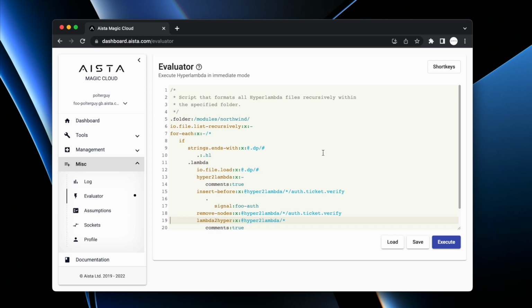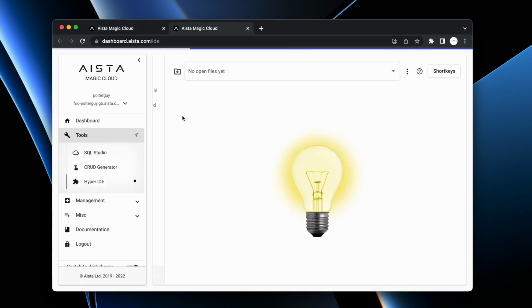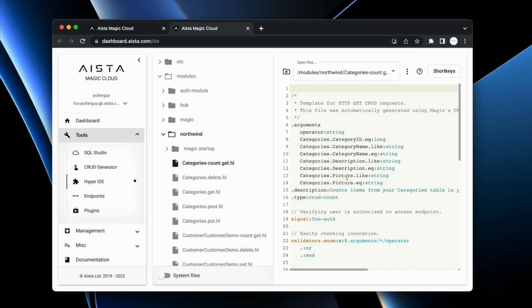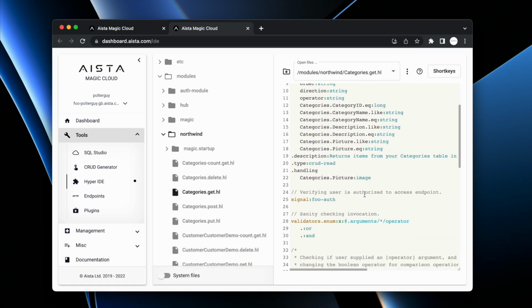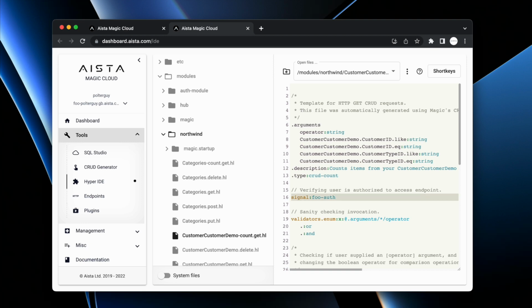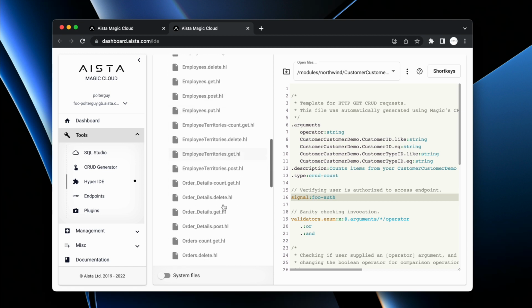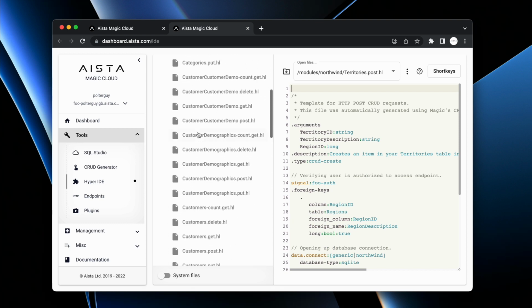Let me just verify that it's correct. Hyper-to-lambda, okay, insert-before, hyper-to-lambda/*/auth.ticket.verify, signal foo.auth, remove-nodes, hyper-to-lambda/*/auth.ticket.verify, lambda-to-hyper. Okay, let's execute. And now let's go back to Hyper IDE, open it in another browser window, and ta-da! We've now changed every single file. And this could be one file, or it could be 1,000,000 files. And we actually didn't write the code to change these files ourselves. We created a computer program that automatically maintained and edited all of these files for us, recursively inside of this folder.